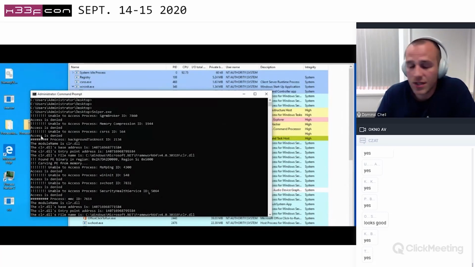Okay, and what you can see here is that the Sniper tool has basically found a process called backgroundtaskhost. It's shown that it's loaded the CLR.dll, and then about midway through on this command prompt, it says "found PE binary in region", and gives the base address, and then it says "carving PE from memory". So I'll let this run through, just this bit that I've highlighted here.